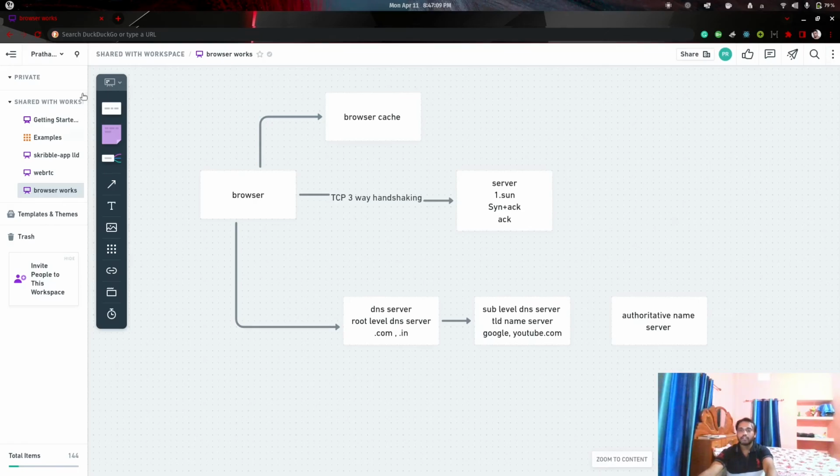And this is exactly how the browser works when you type any URL.